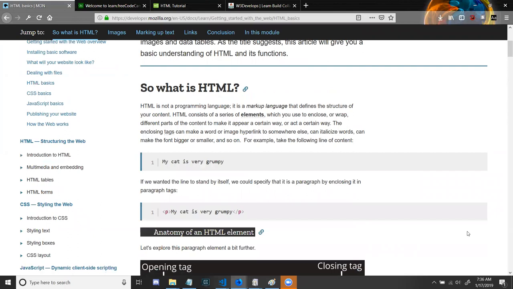So what is HTML? HTML is a markup language that defines the structure of your content. HTML consists of a series of elements which you use to enclose or wrap different parts of the content to make it appear a certain way or act a certain way. The enclosing tags can make a word or image hyperlink to somewhere else, can italicize words, can make the font bigger or smaller, and so on.